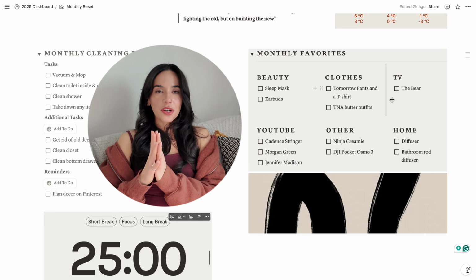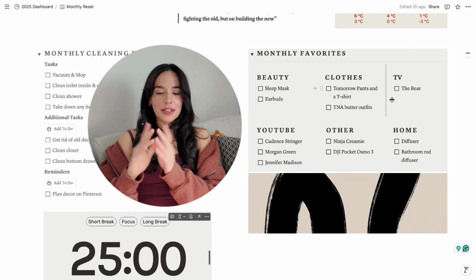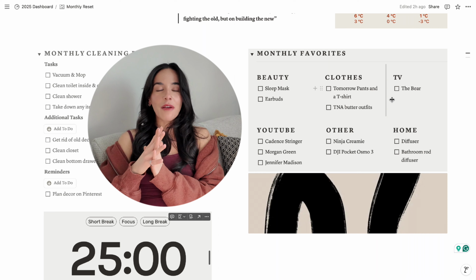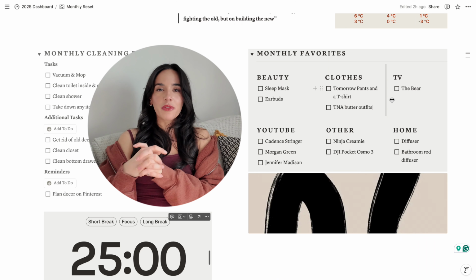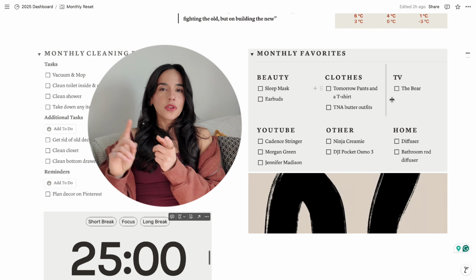TV, The Bear. Me and David finally started watching this. I feel like a lot of girlies that I follow on YouTube have recently mentioned how they started watching this. We're all watching The Bear at the same time. But me and David are obsessed with it. I was told by 50 people to watch this show before I did. We watched the first episode and I felt like it was a little bit stressful because of the whole restaurant environment. I love that they're quick episodes.